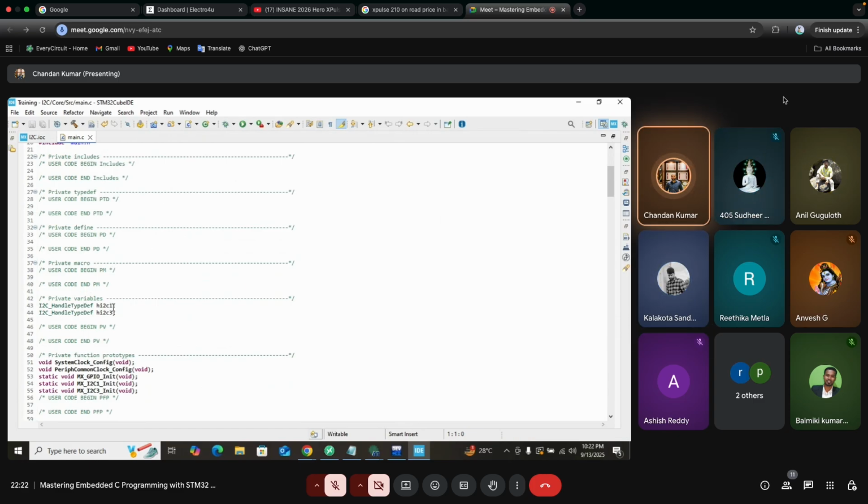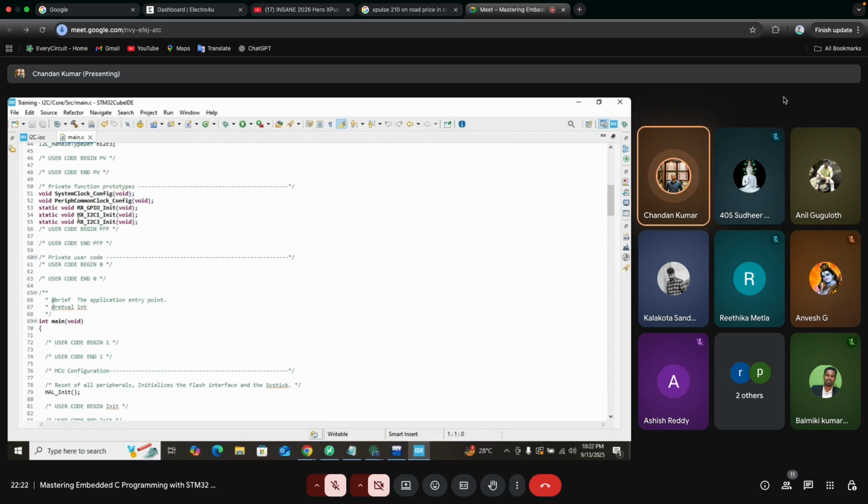In this private variable here we have already got I2C1 and I2C3. That means our configuration of I2C1 and I2C3 is done successfully. Here we have already defined the functions which we are going to use. Now we'll have to transmit and receive data.